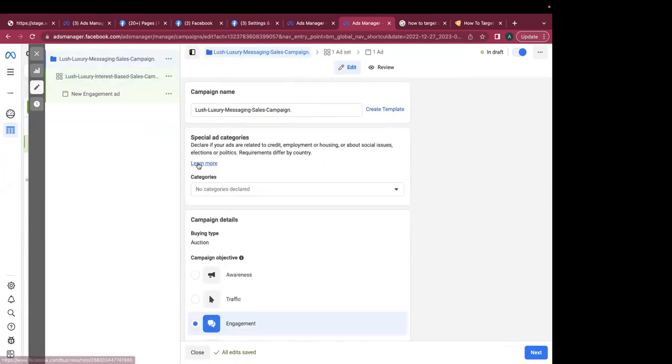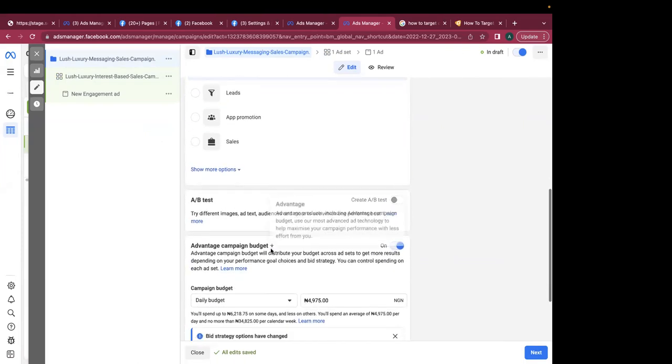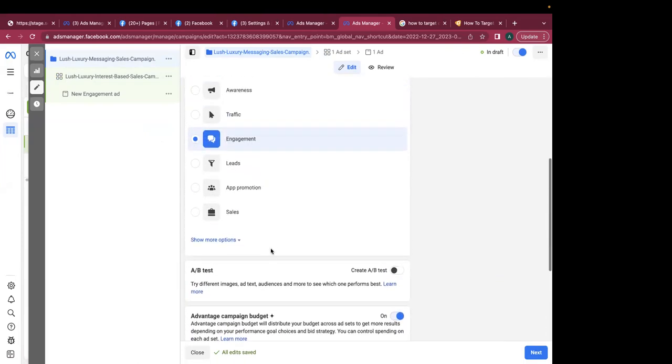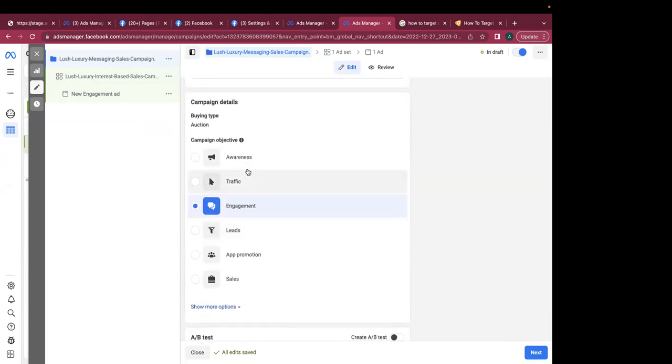So this is what your campaign looks like. On the campaign level, you are only editing the name. You're also editing the budget as well as the objective, right? After campaign, you move over to the ad set. In a campaign, we have the campaign, we have the ad set, and we have the ad. After the campaign, you go to the ad set.